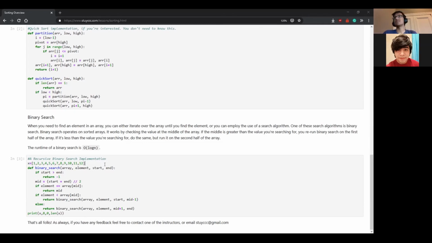Oh, I see. You're not running the method. You're running a print statement with all the parameters. Oh, yeah, you're right. Forgot to put that in.